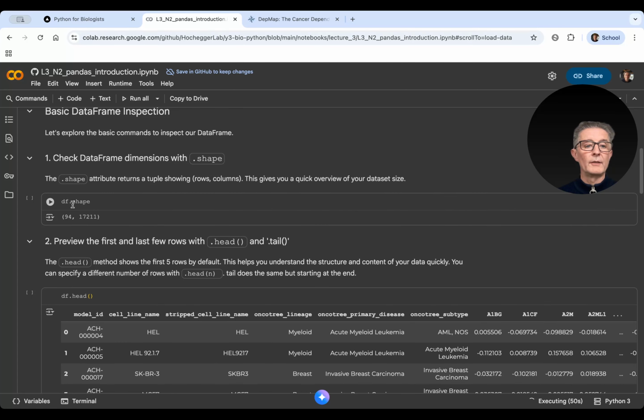So we get df.shape, and this has run before, so I get the output already. So it's 94 rows, so we only have 94 rows in this particular data set because we only have breast and blood cancer, and 17,211 columns, most of which are gene names.